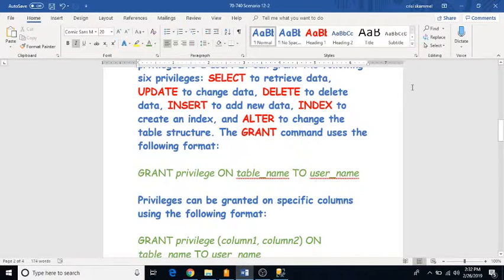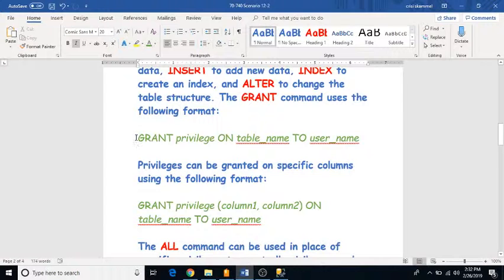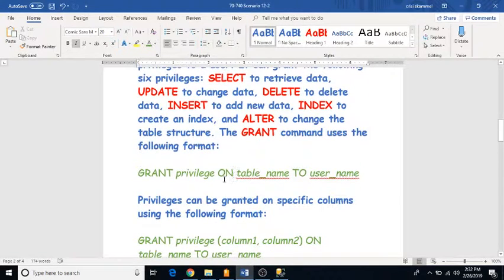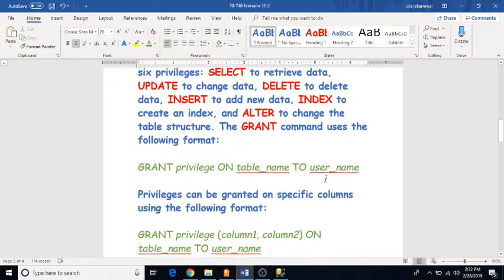When you're using the grant command, it'll follow the following format: grant, then the name of the privilege you want to grant from these 6 options, on the name of the table that you'd like to grant privileges to, to username, which is the username of the user that you're granting privileges to.